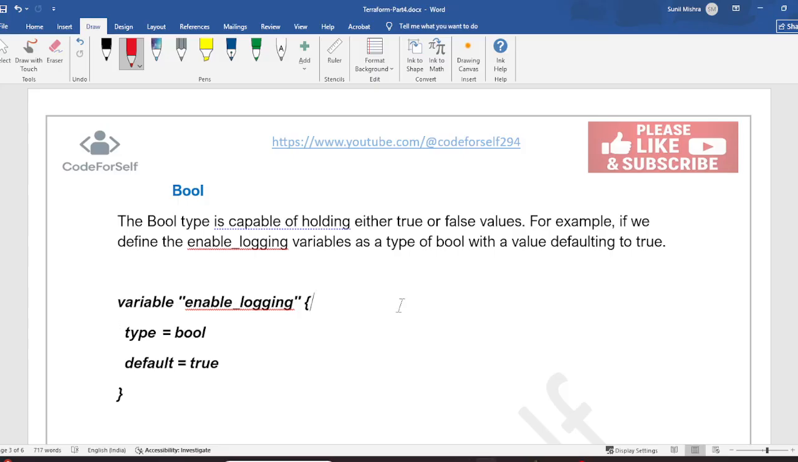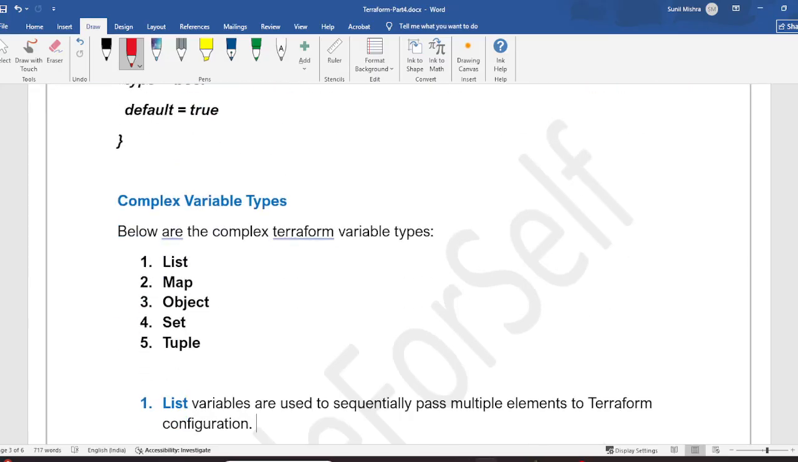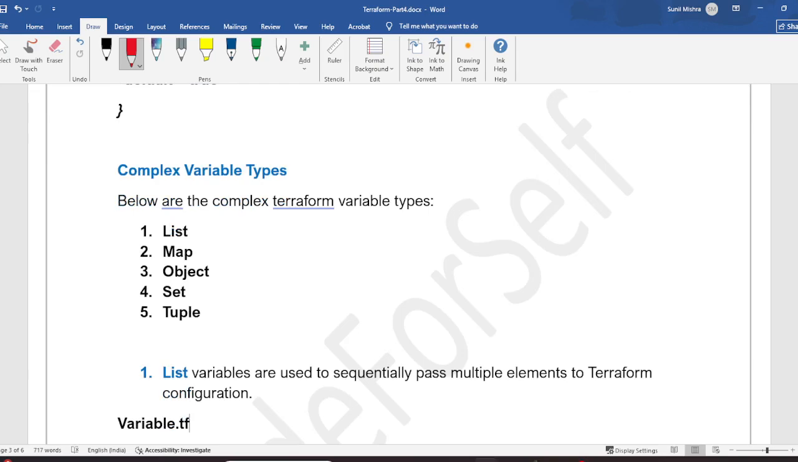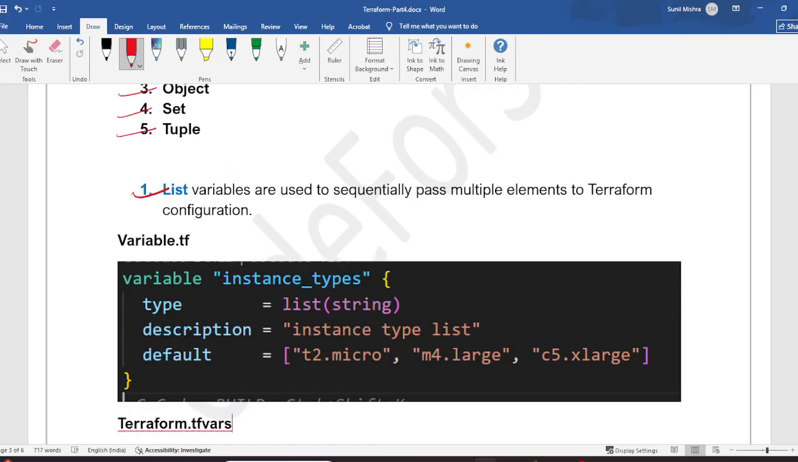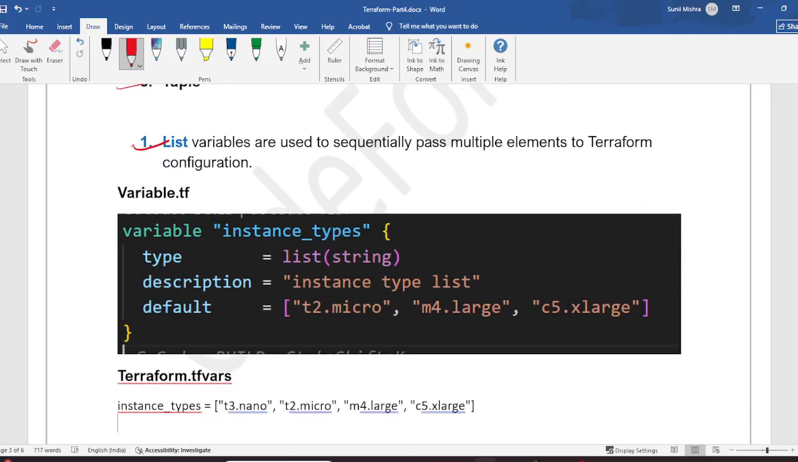Okay, so this is our primitive type. Let's go and quickly check the complex variable types. In complex variable types, we have a list, we have a map, we have an object, we have a set, we have tuples. Okay, so list, what is list? So list properties basically are used to sequentially pass multiple elements to Terraform configuration.